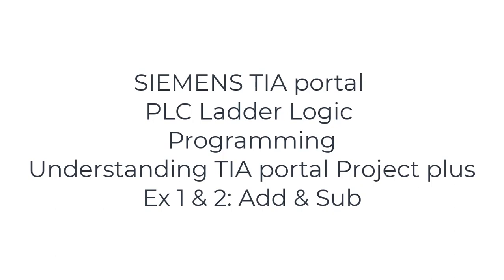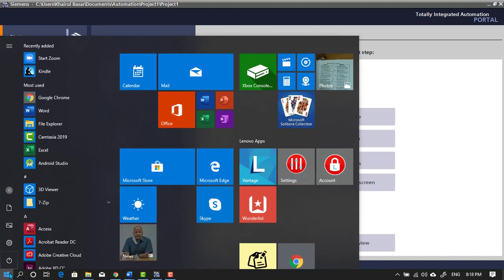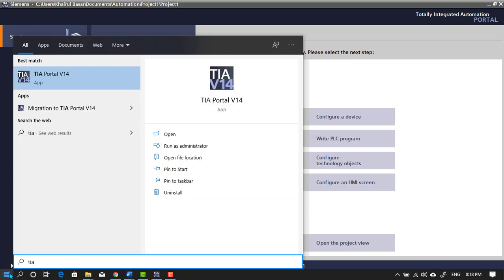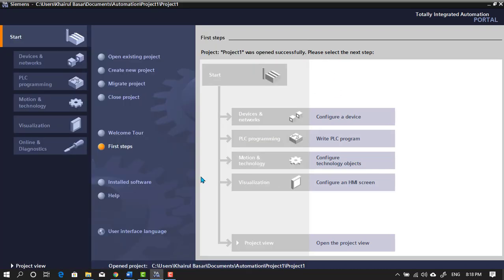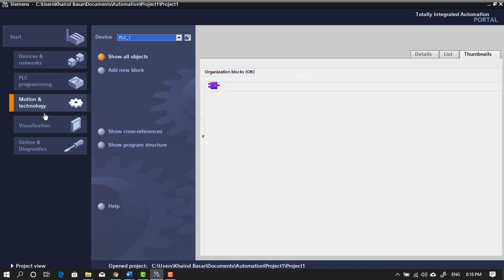First things first, this is the screen you would see when first you open TIA Portal. After you install TIA Portal on your computer, you click on the TIA Portal shortcut, and then this will be shown to you. This is a very important page where you can browse all the different sections of the project, open project.